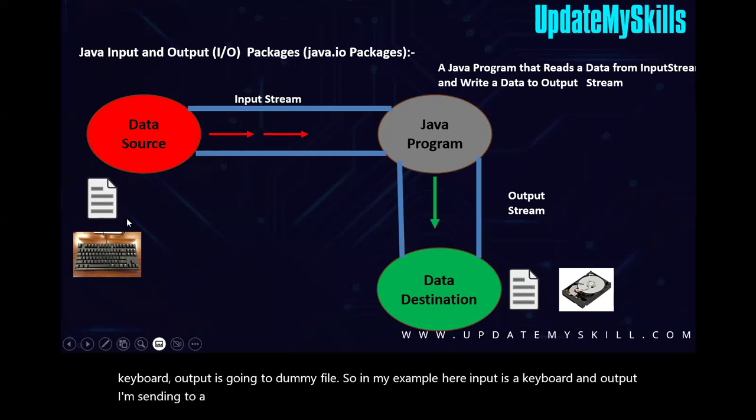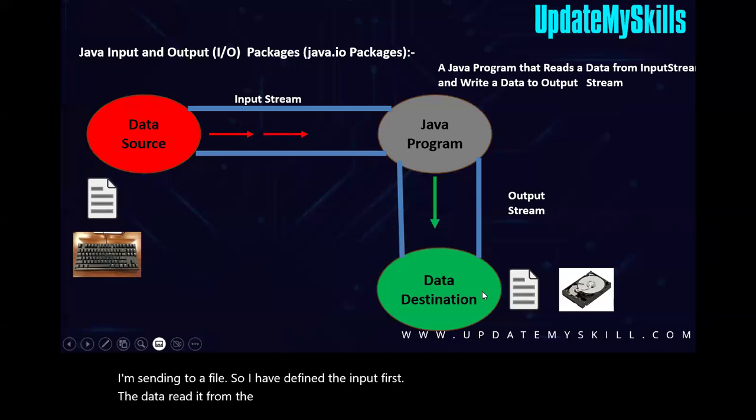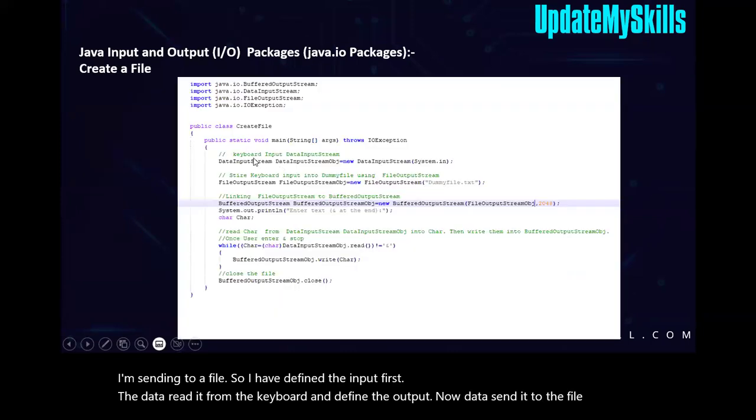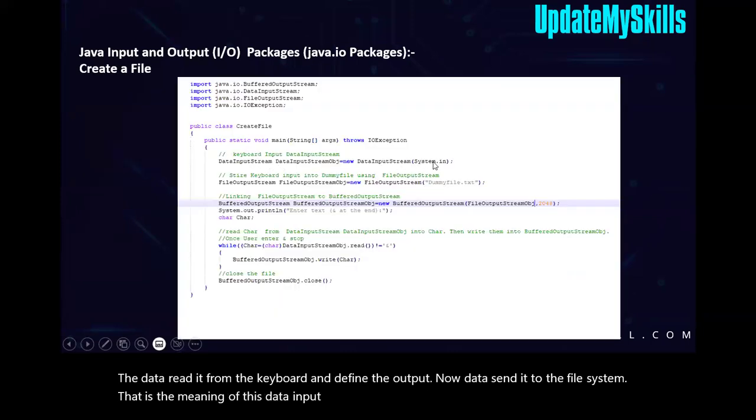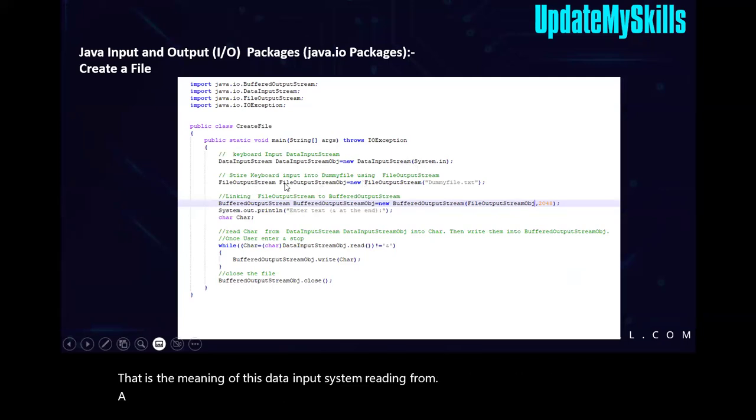So I have defined the input first: the data, read it from the keyboard. I define the output now: data, send it to the file system. That is the meaning of this data input stream, reading from a keyboard and sending to the file.